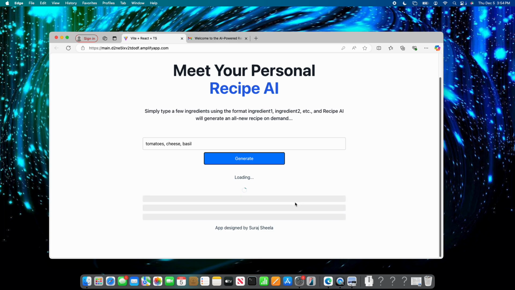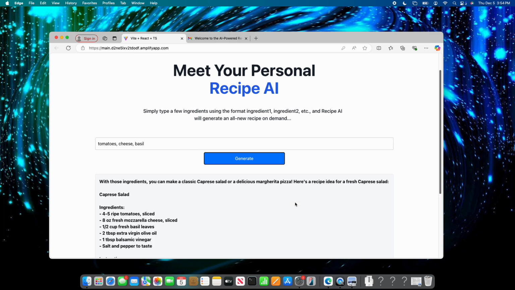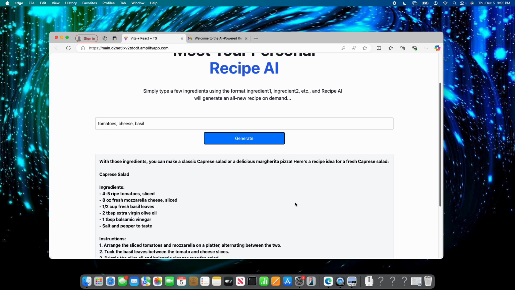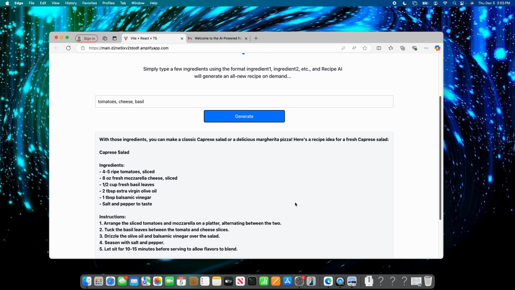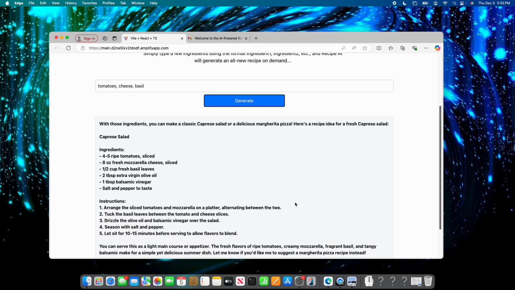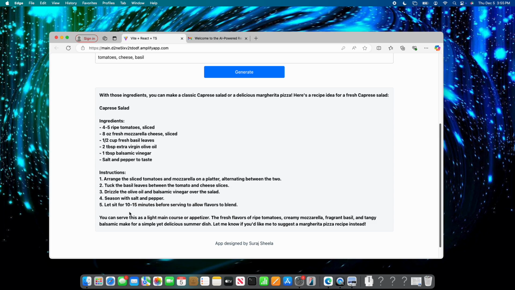And this gives you lots of different recipes every time, even if you put in the same ingredients. So as you can see, the recipe includes a list of steps and details on how to prepare a dish using these ingredients. So right now we have the caprese salad, and it shows me my ingredients. It tells me the instructions that I need, and it tells me how I can serve it.